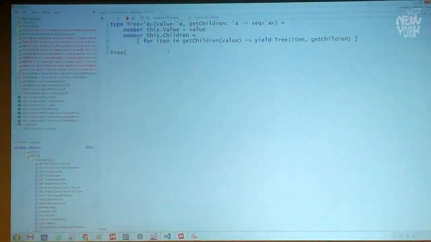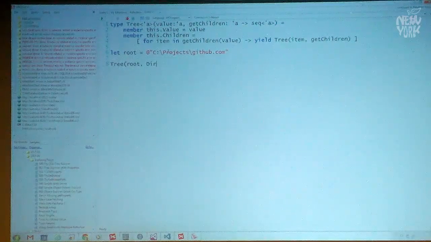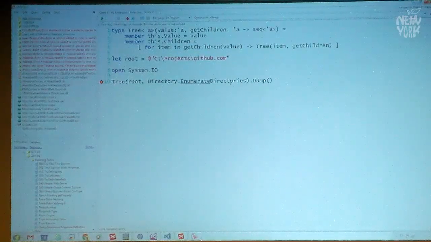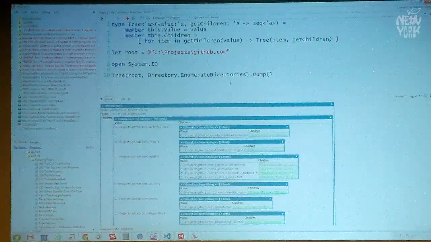Alright, so we have our tree object. We can add our, you know what, I'm going to put in my projects. I usually have a little GitHub folder. And so what I should be able to do is give you the root for that thing. Oops, I need to open System.IO, come on, enumerate. Okay, so here you go.